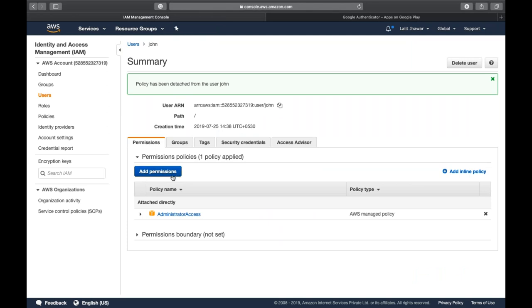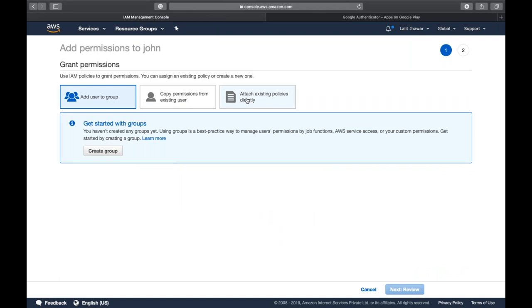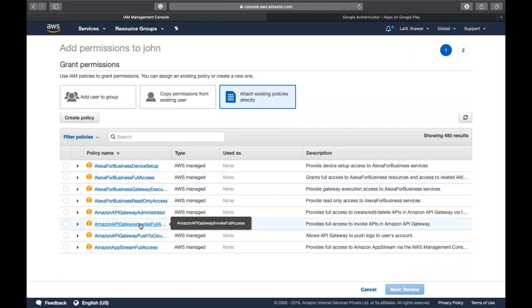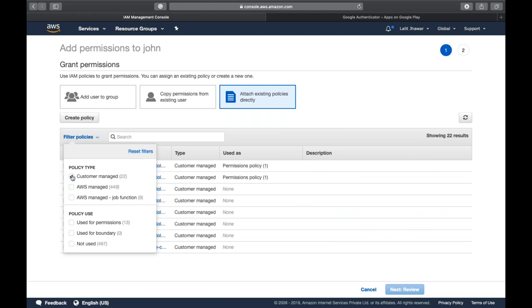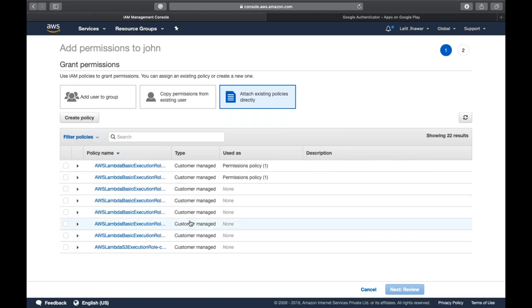In case you want to add any permissions, you click on add permissions again and attach an existing policy, whatever you want. Filter policies, right? When you click on that, there is one more option called customer managed. Just show us any customer managed one. Okay, you want to see the customer managed permissions. So these are the permissions that I have created in my AWS account. How to create these permissions, we'll see in the policy part.